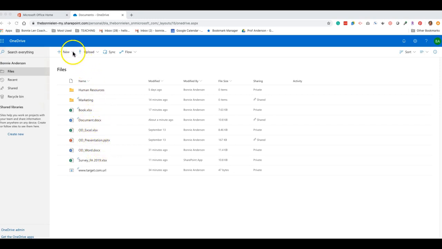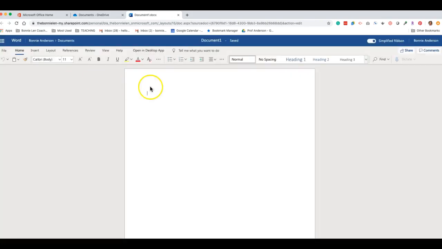But if I need to create a new document, if I go to the New button and click the down arrow, it brings up a new menu that allows me to create a folder, or I can create several document types: a Word document, Excel, PowerPoint, OneNote, Forms, or even add a link to my drive. So let's say I want to create a new Word document. You simply click on Word and it pulls up Word, and you can begin typing a new document.